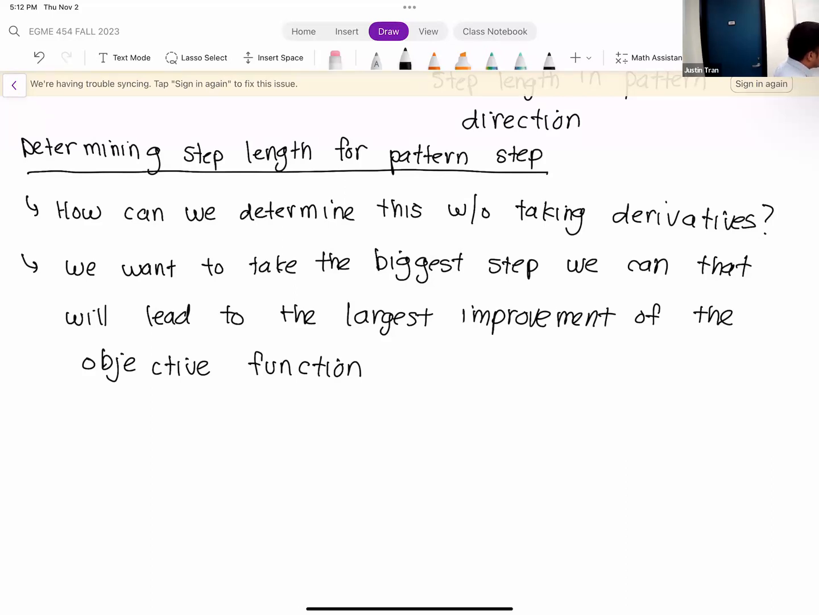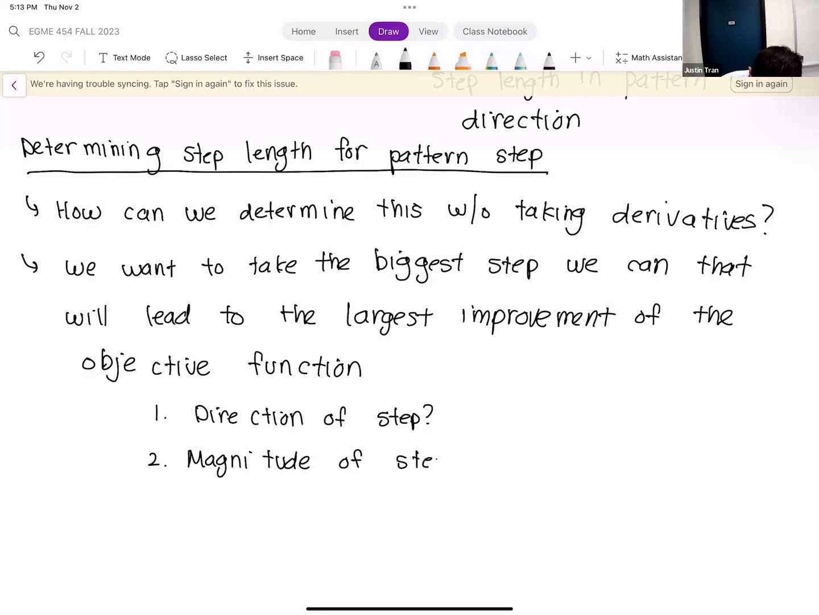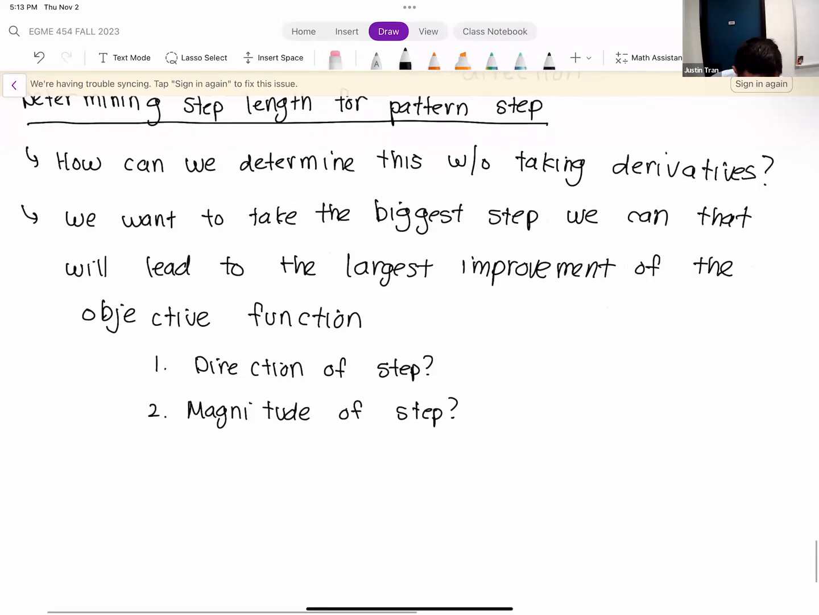But we don't know exactly how big that step is going to be, and we don't even know what direction we should step in. Even though I'm calling it a step length, you could very easily step in the negative direction or the positive direction. So there are actually two things we need to determine first: which direction we should step in, and what the magnitude of that step has to be. Each one is tackled individually, although they're connected. Let's talk about the direction of the step first.